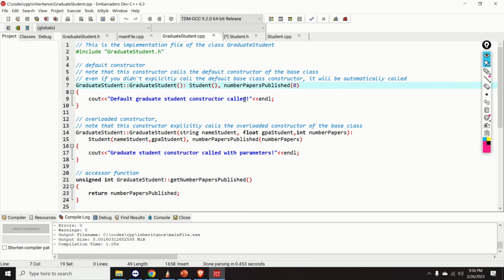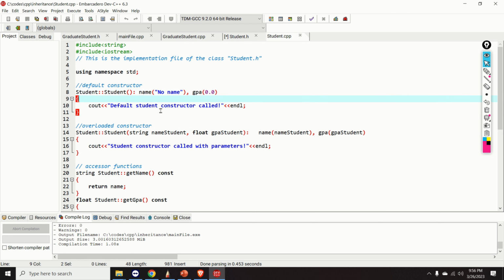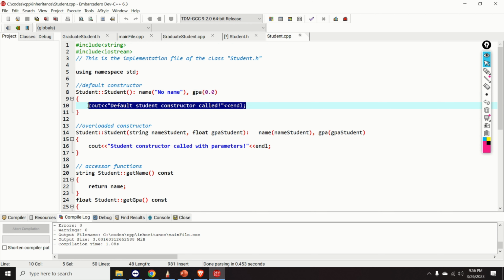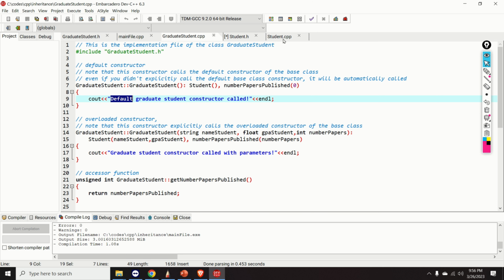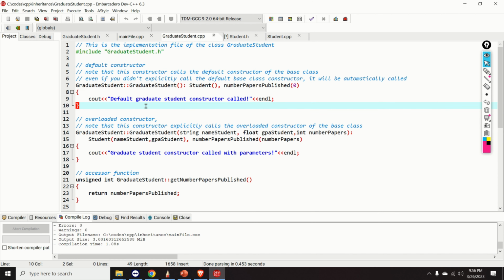Now, another thing to notice is that over here I'm printing this message. So I'm printing that default graduate student constructor is called. Similarly, in my base class, I'm also printing this message, default student constructor called. This is very important in order to keep the track of the order of execution of your code, since once we create an object, first we will create the base part of the object and then we will create the other part of the object. That is the part of the object corresponding to the derived class.